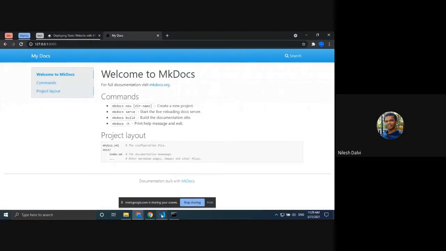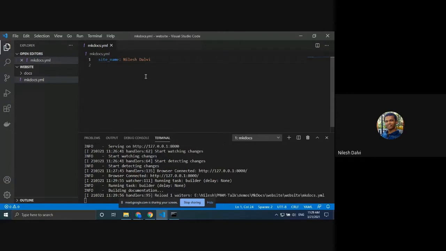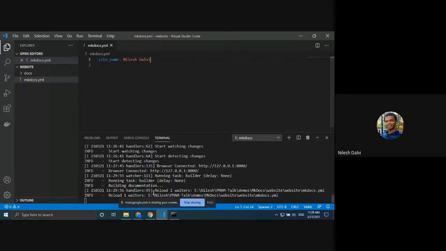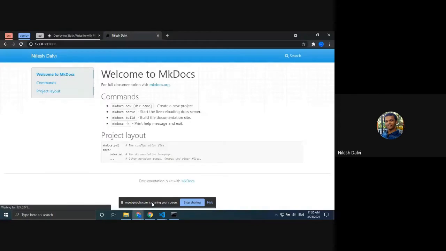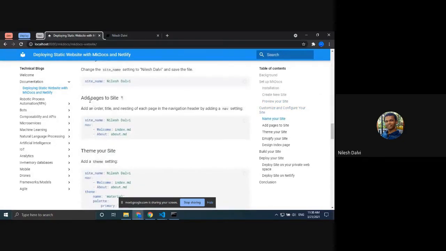I just have to change this name. What should I do? Just change this name to whatever name you want, save it, and this will automatically reload. You don't have to rerun. This will give you your name displayed on the mkdocs site. Got it?